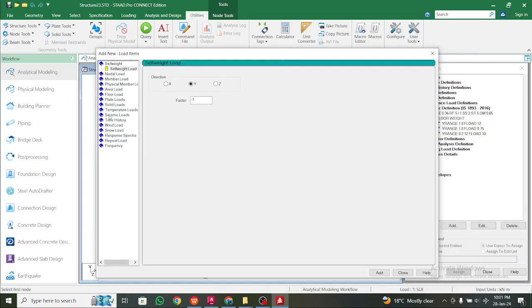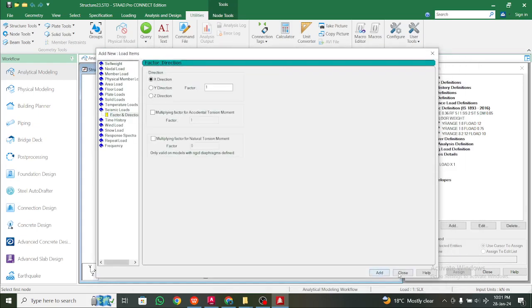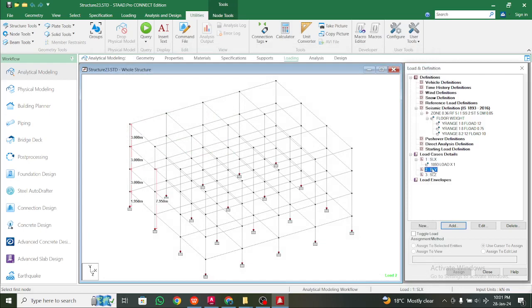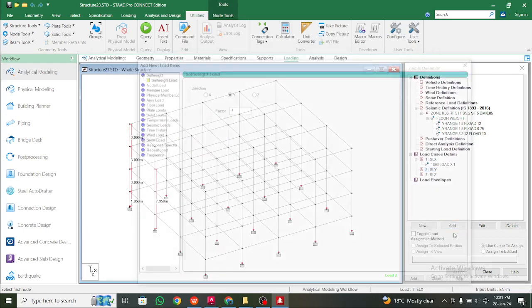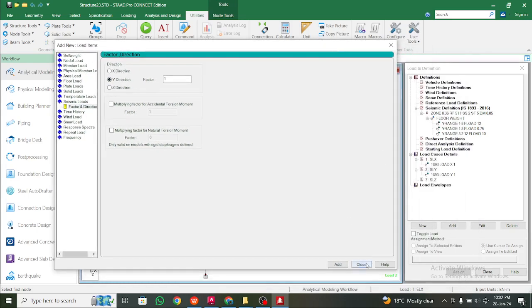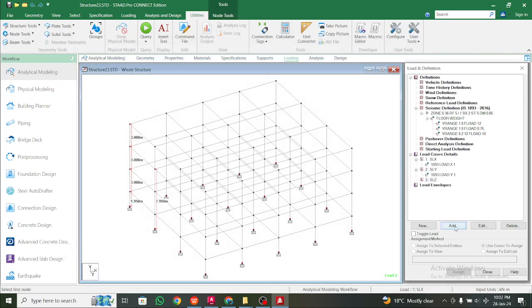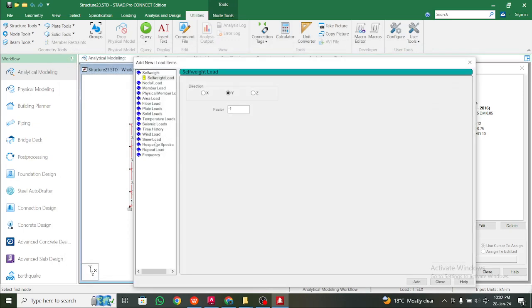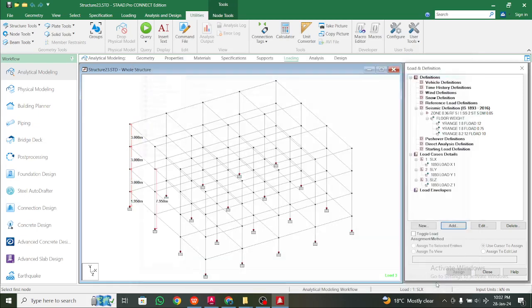and in here we'll go to seismic load X direction factor 1, add and close. Similarly we go with the Y direction and the seismic loads in Y direction factor of 1, and then we'll close this. Seismic load in the Z direction: click on the seismic load Z direction factor 1, click on add and close.